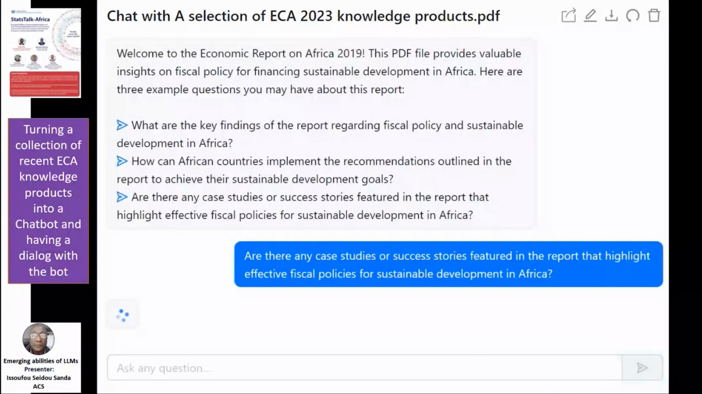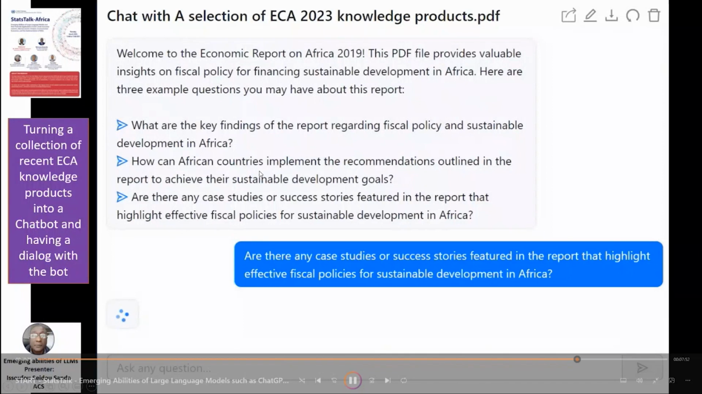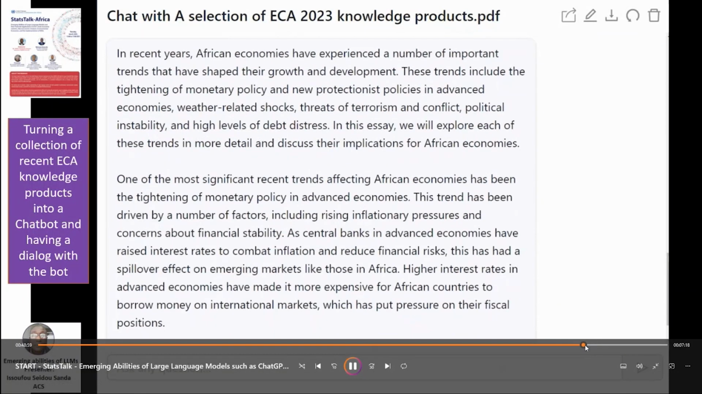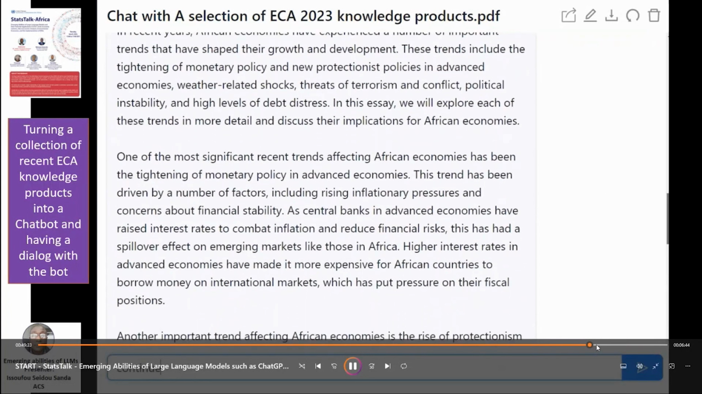But of course, we need to be sure what we are doing, because large language models can be dangerous. So we need to know what we are doing. So let's move to the next. I think I'm almost done.